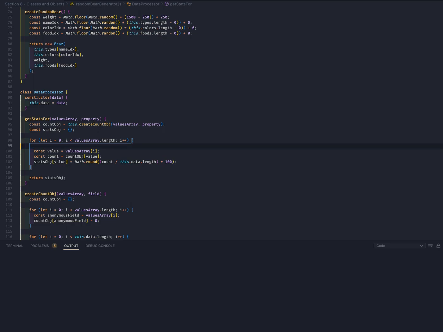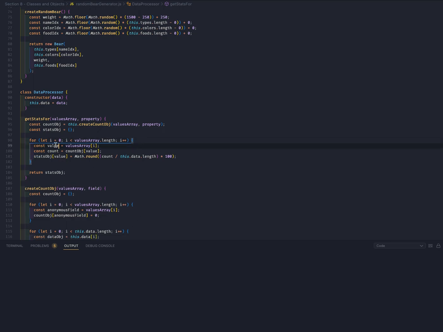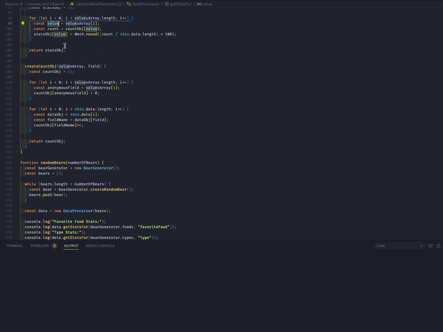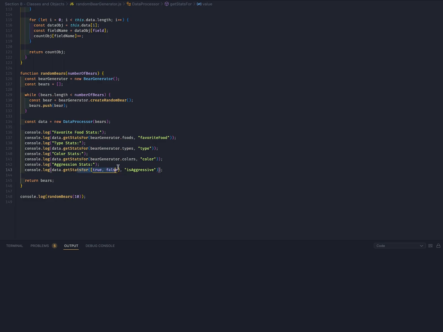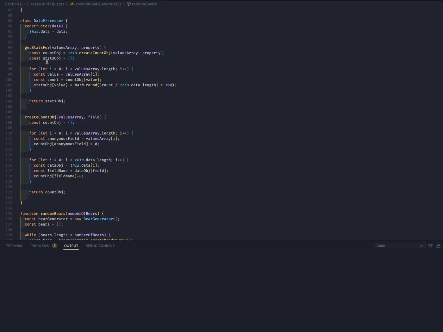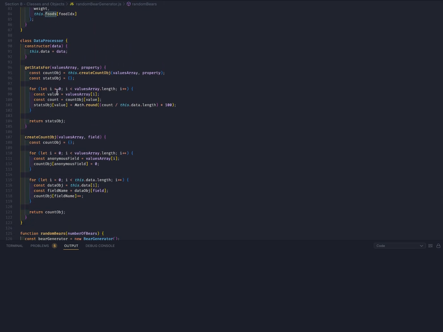Okay. So now we're taking a value from the values array, which in this case could be true or false, if for example we're going with this call, or it could be any type or color or whatever you pass into it, right? Or any food, and then that's the value of it. And then we are going to get the count for this specific value, and that is from this count object. So remember, we counted everything here. We can actually rename this field name if we wanted to.